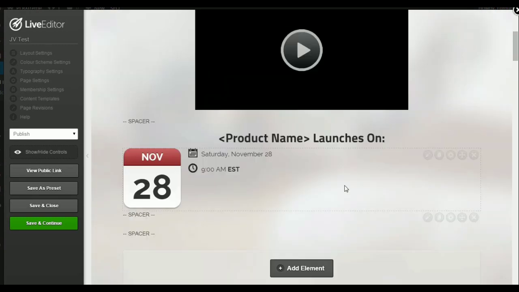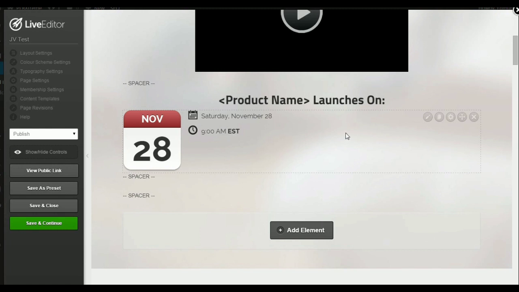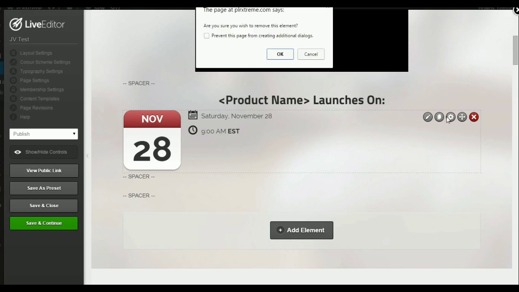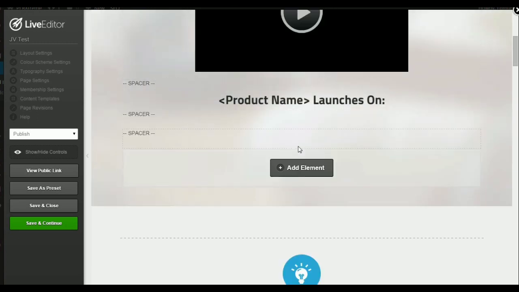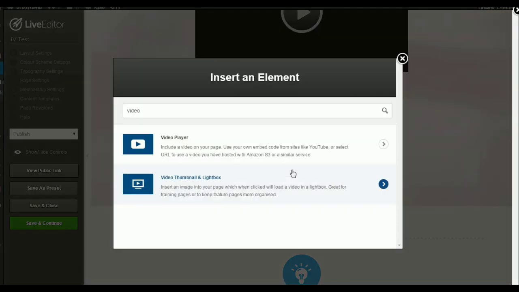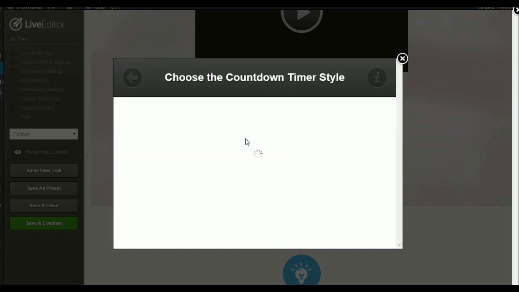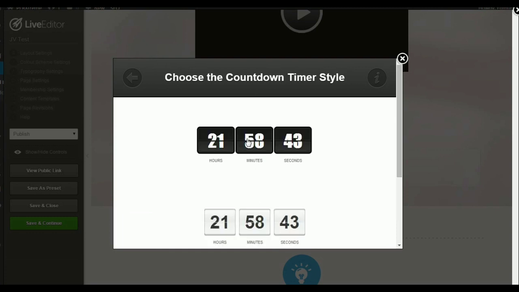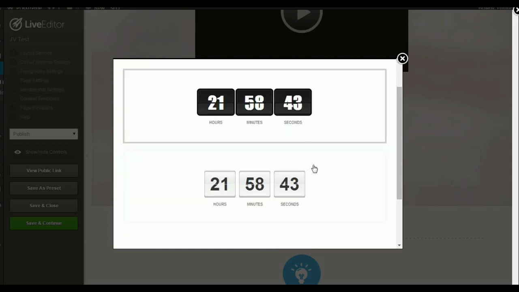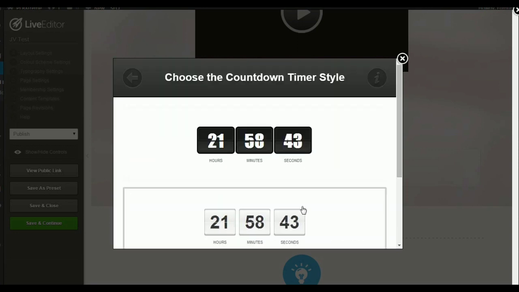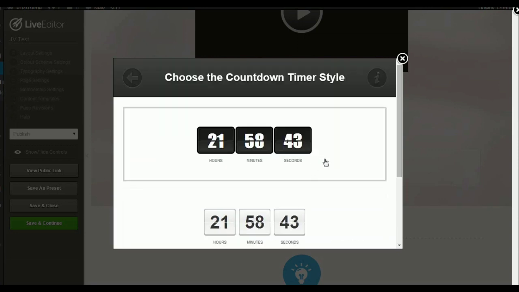Before we move on, if we scroll back up to the top, you'll see that I've got this calendar here which announces when my product launches. If you want to use a countdown timer, you can do that too. So let me just delete this first. Then I'm going to click on Add New Element and type in Countdown Timer, and I'll click on that. Here, you can choose the style of the countdown timer that you'd like to use. So pick the one that you like best.